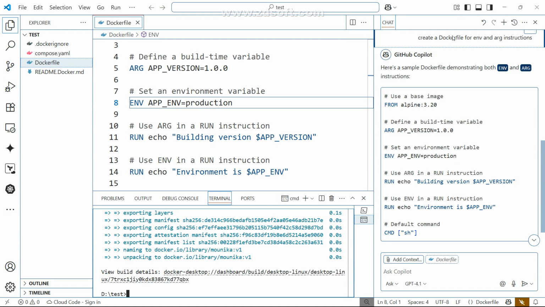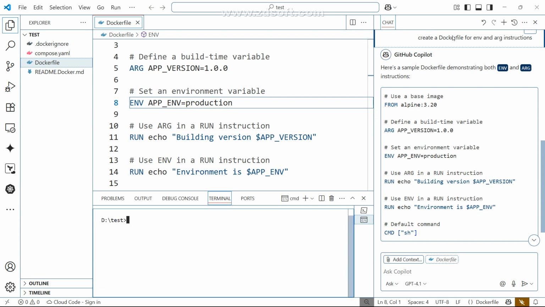How to run it? I want to see the output. Docker run. What next? Docker run, name, hyphen D, name.